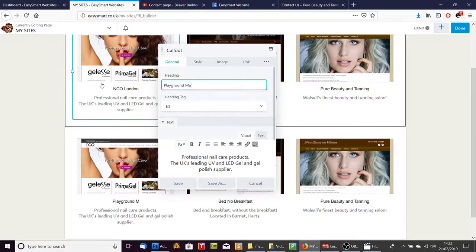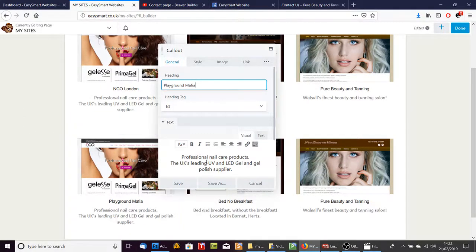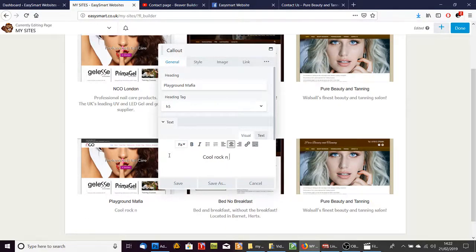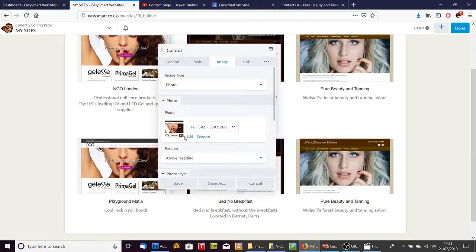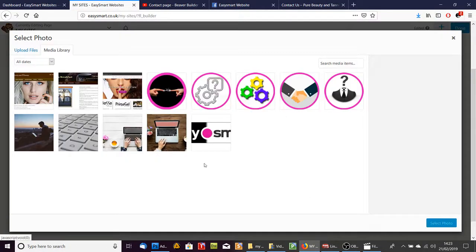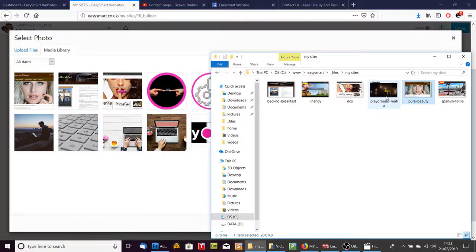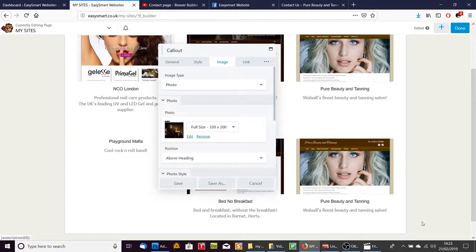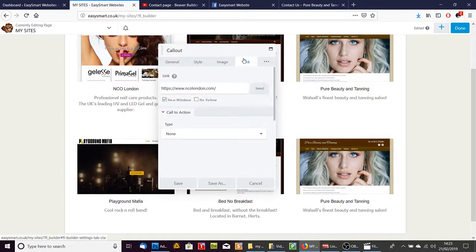Playground Mafia. This is my band, or one of my bands. Cool Rock and Roll Band. And then just change the image for a Cool Rock and Roll Band image. So select photo. Here's my Playground Mafia homepage screenshot. Chuck that in there. And the link is, I'm just going to type this in here, www.playgroundmafia.band.